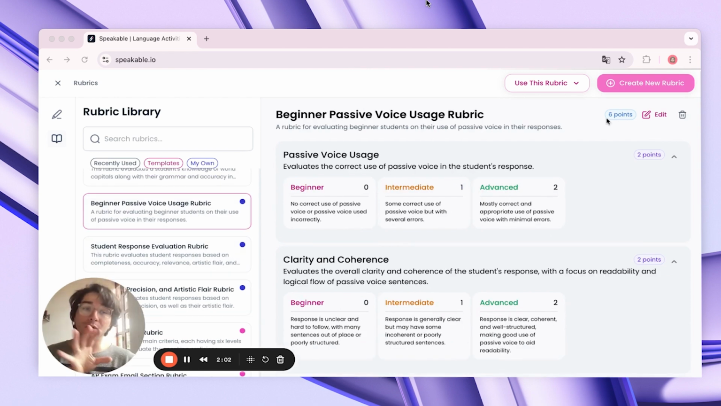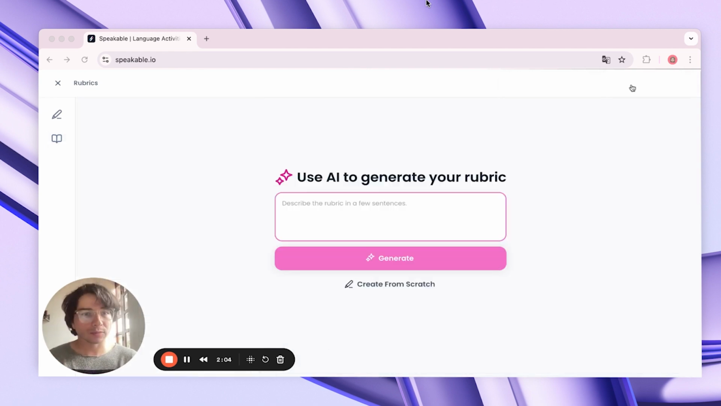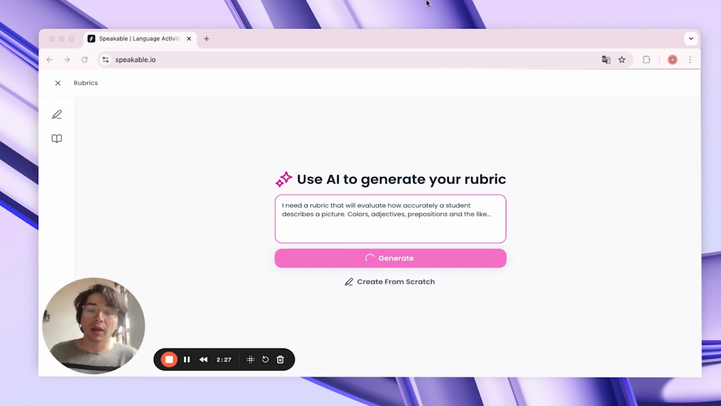So for the sake of the one that I'm using here, I'm going to create one from scratch, and I'm going to tell the AI what I want. So I need a rubric that will evaluate how accurately a student describes a picture. Colors, adjectives, prepositions, and the like. For example, I'm going to add one for this. It's going to take a couple seconds for the rubric to be created.